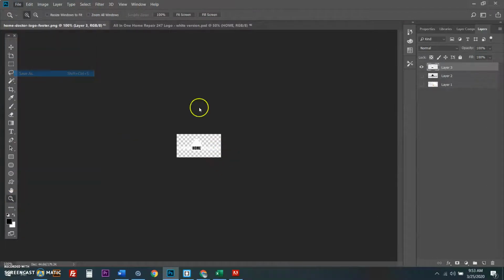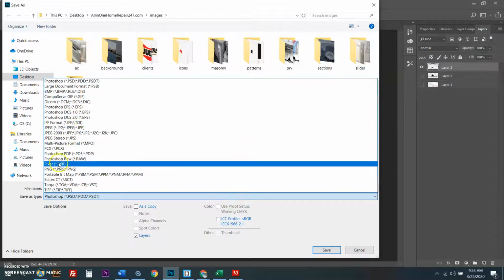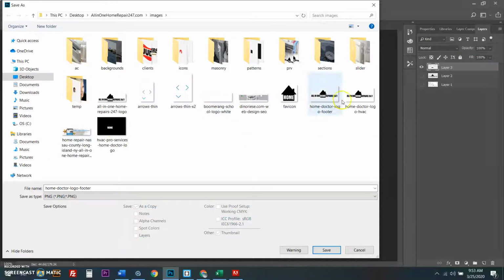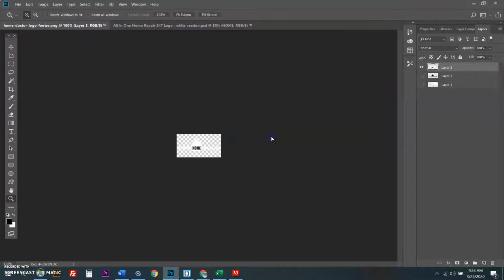Go to File, Save As. After you've gone to Save As, this is a PNG. PNGs do not have backgrounds. That was the footer. I know it was here. See the need for file management. All right, I'm going to hit save. I'm going to replace it. Yes. Now check it out.